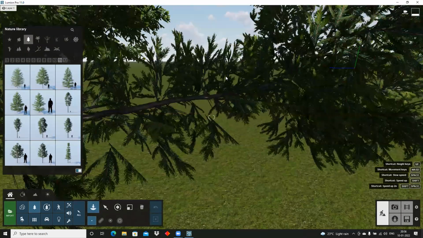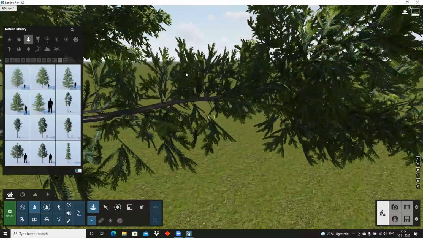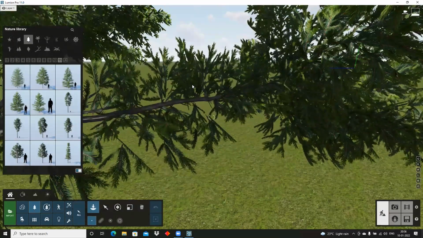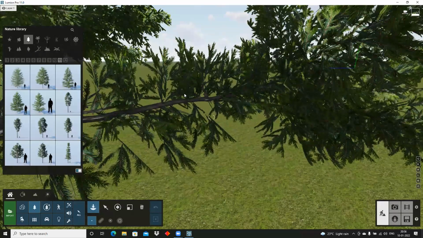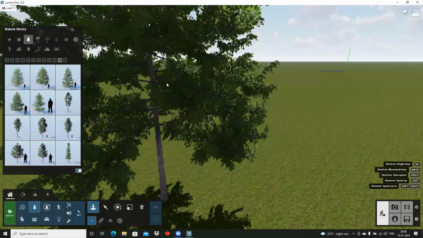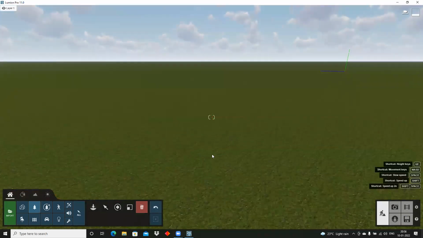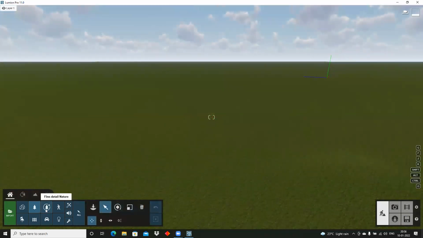So if you see in this tree, its leaves are moving. Basically that depends on the wind speed which has been set by default, and which has also been changed by us when we change the wind settings.